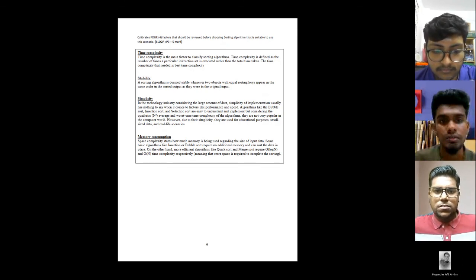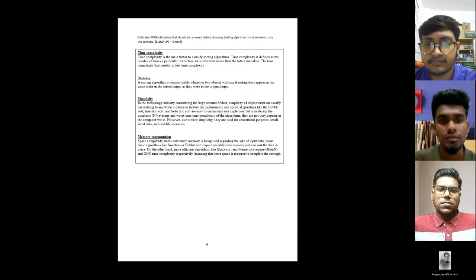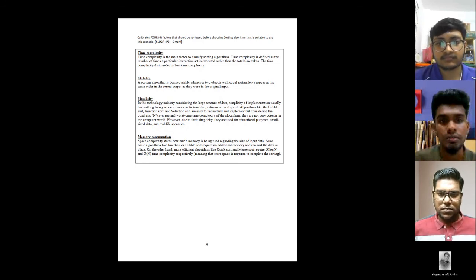The last one is memory consumption. Space complexity is how much memory is being used regarding the size of input data. Some basic algorithms like insertion or bubble sort require no additional memory and can sort the data in place. On the other hand, more efficient algorithms like quicksort and merge sort have higher space complexity, meaning that extra space is required to complete the sorting.